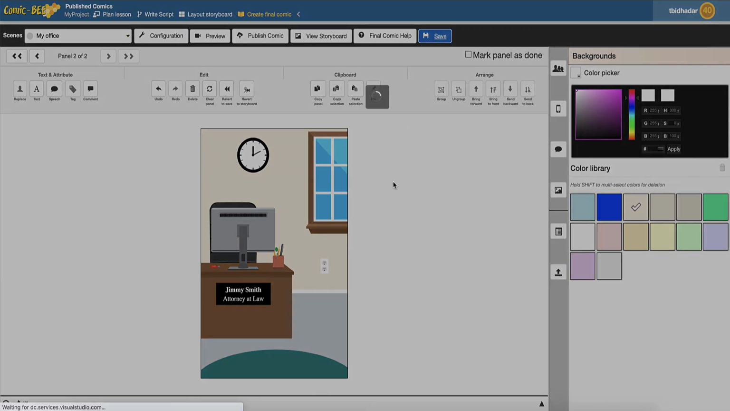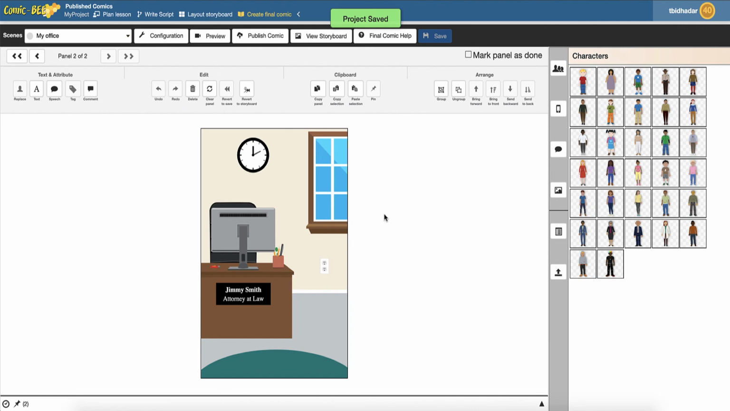Use these capabilities when building your comic to help you create both your storyboards and final comics quicker and more efficiently.